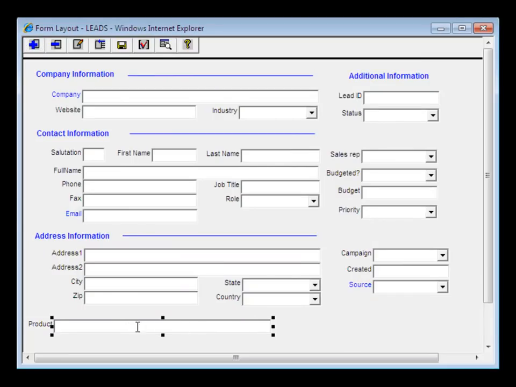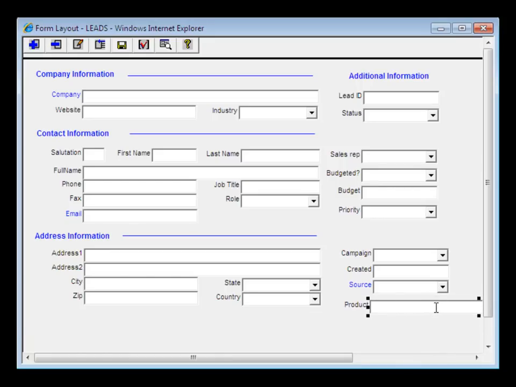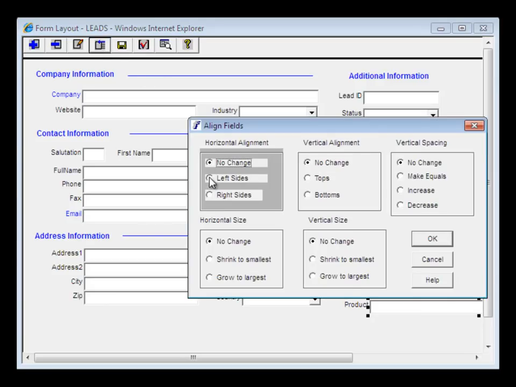Next, you can easily move your text field with Soffront's drag-and-drop feature. Then you can use the Field Alignment tool to align and size your field boxes quickly so they are all aligned and sized to match. Isn't this easy?